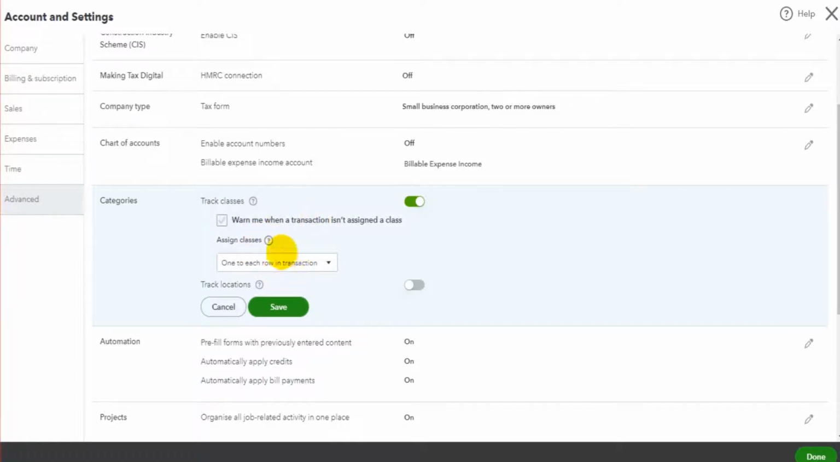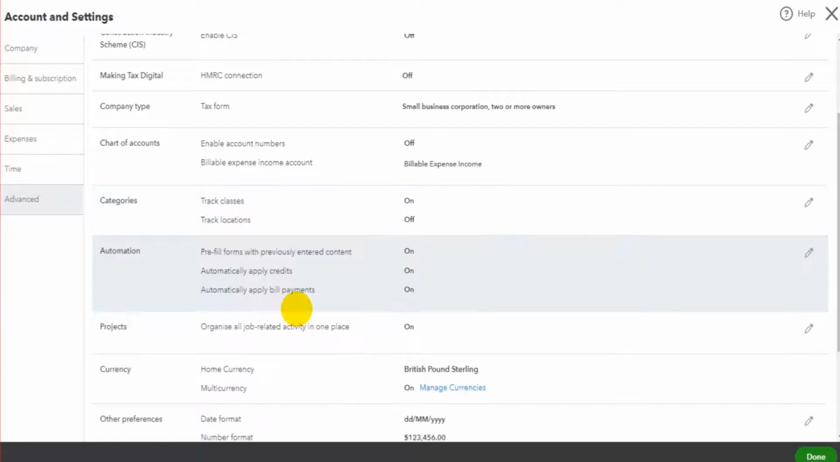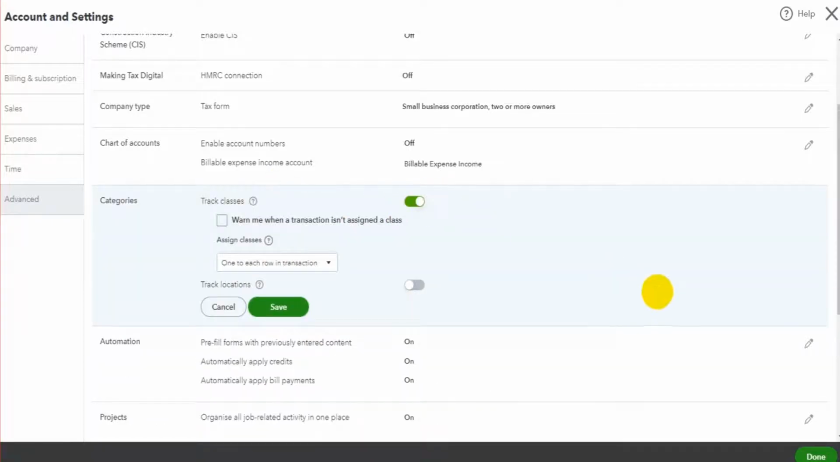And then there's another option down here, which is quite advanced, but it's, do you want to assign classes by transaction or by each transaction row? So have a look at that. Choose what you want. Click save. The main point of this, though, is to make sure that classes is enabled.